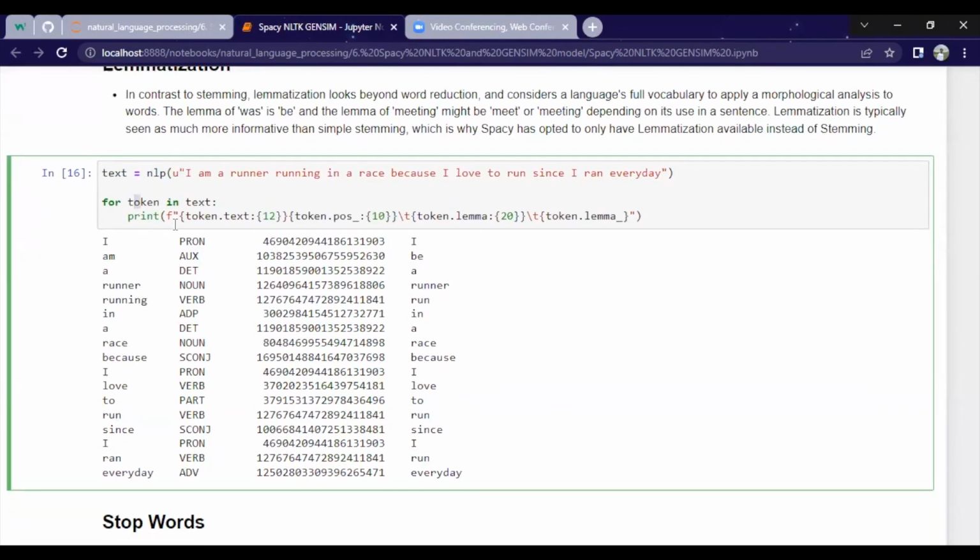So we iterate over these tokens, and we can call dot text. Dot text would give us the original text. pos_, so that will give us the part-of-speech text.